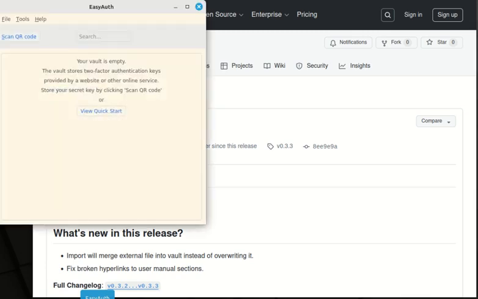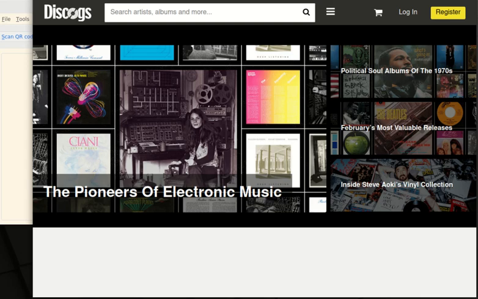When you start the application, the main window initially displays a message telling you that the vault is empty. The vault is where you store secret keys that are provided by the website that you want to authenticate with. To demonstrate, let's walk through establishing two-factor authentication at the Discogs music database website.